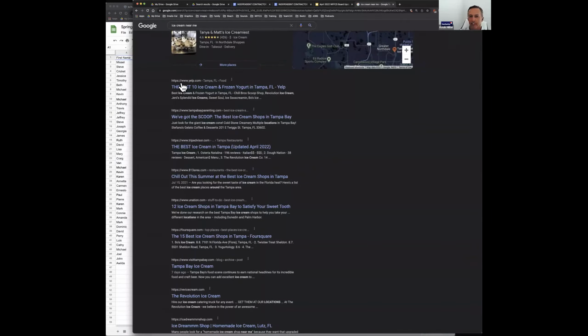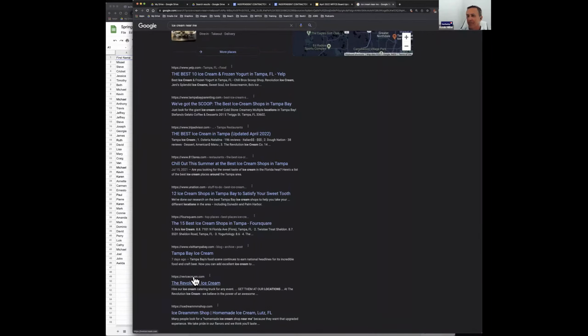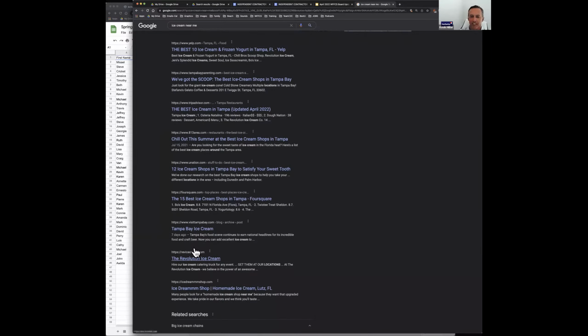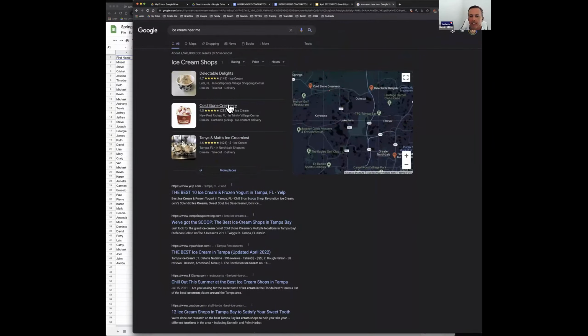These are the people, Yelp, Tampa Bay Parenting, TripAdvisor. These are larger sites, right, that you're trying to compete with as a small ice cream shop. You're not going to compete with Yelp and some of these other sites that are going to pay for their SEO. But these people here, because they set up their Google business, they show up first with a little picture, information about it, their ratings, and then their spot on the map. So the map part is helpful if you have a physical place.